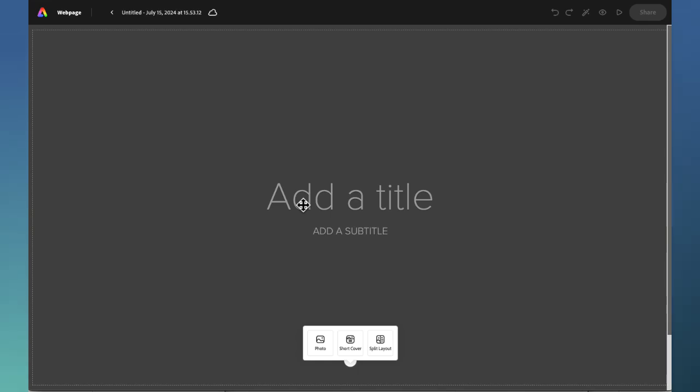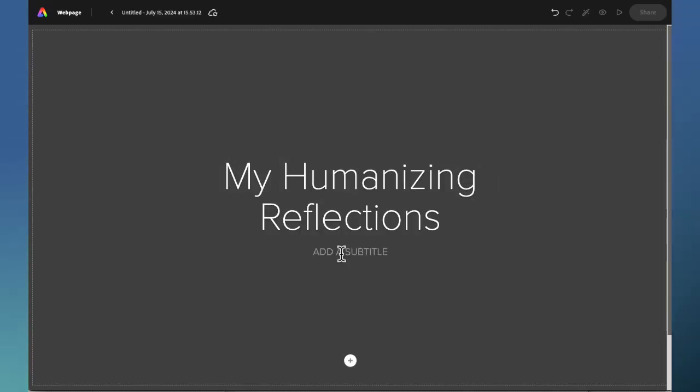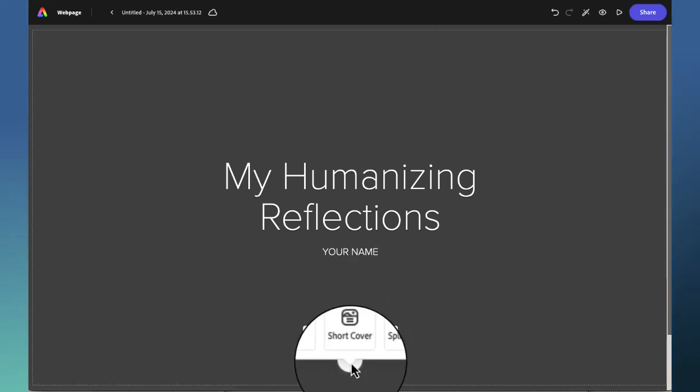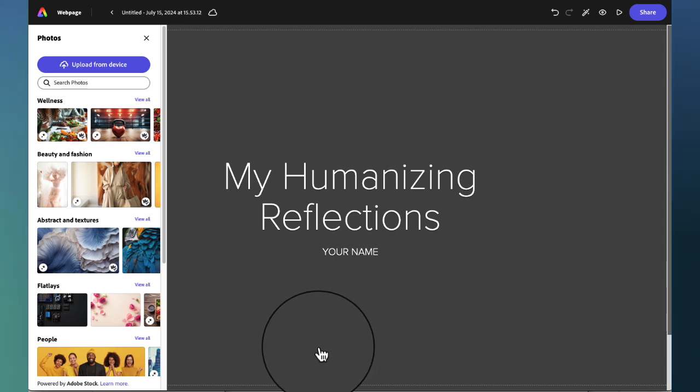Give the page a title and a subtitle, which should be your name. Select the plus icon at the bottom and choose Photo. This is going to let you pick a photo to show up behind the title.